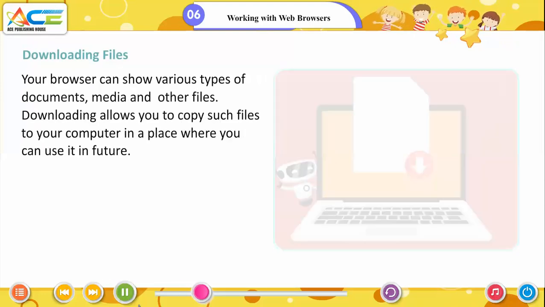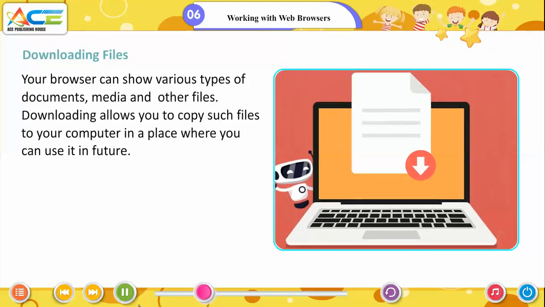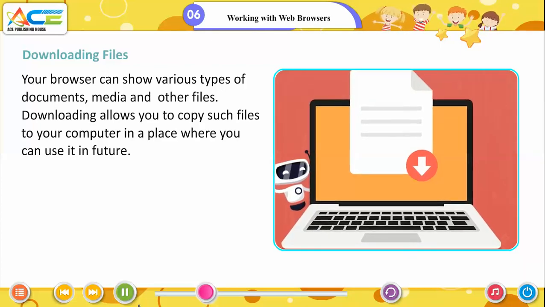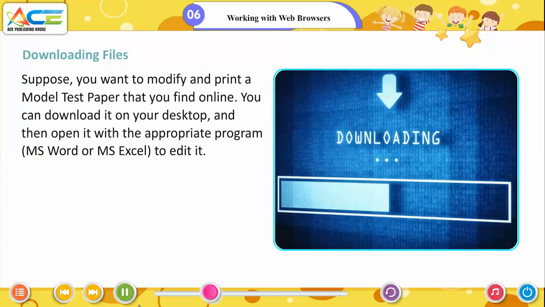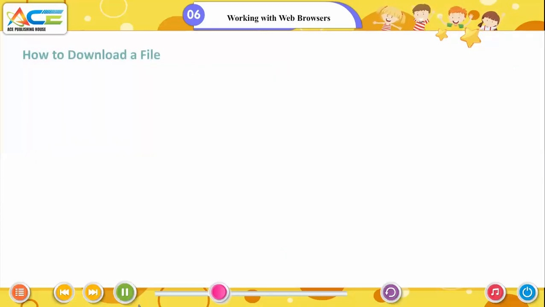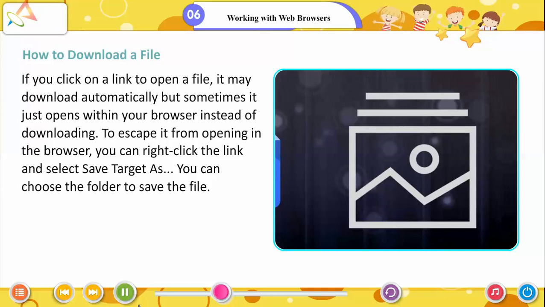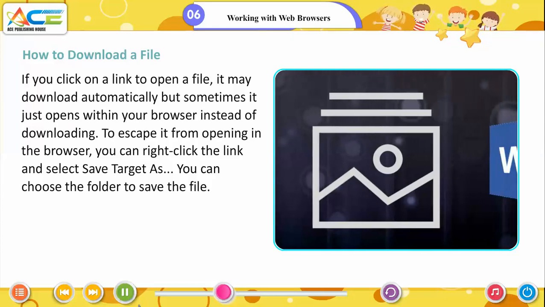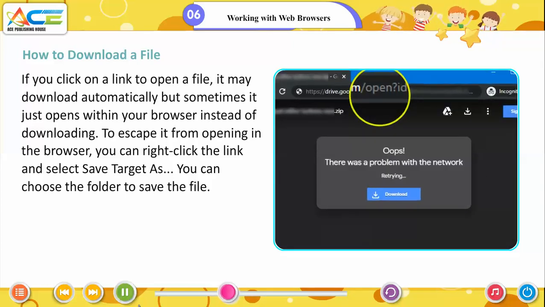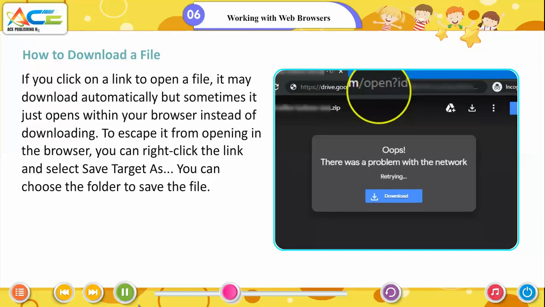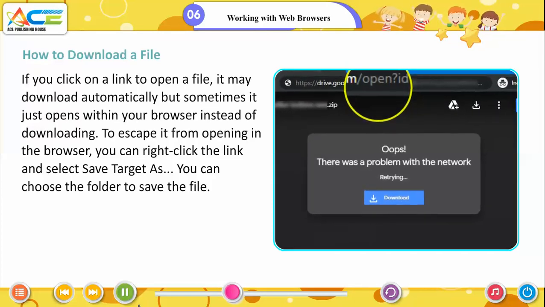Downloading files. Your browser can show various types of documents, media, and other files. Downloading allows you to copy such files to your computer in a place where you can use them in future. Suppose you want to modify and print a model test paper that you found online. You can download it on your desktop and then open it with the appropriate program to edit it. How to download a file? If you click on a link to open a file, it may automatically download, but sometimes it just opens within your browser instead of downloading. To prevent it from opening in the browser, you can right-click the link and select Save Target As. You can choose the folder to save the file.